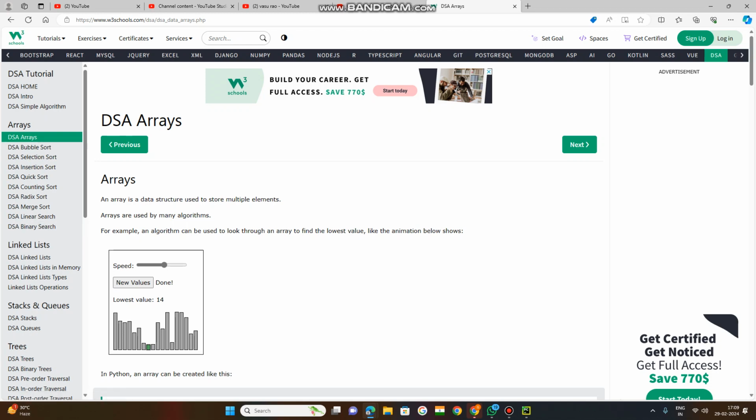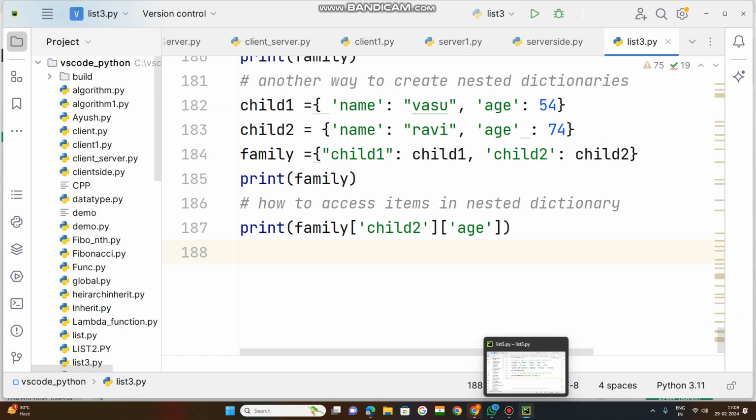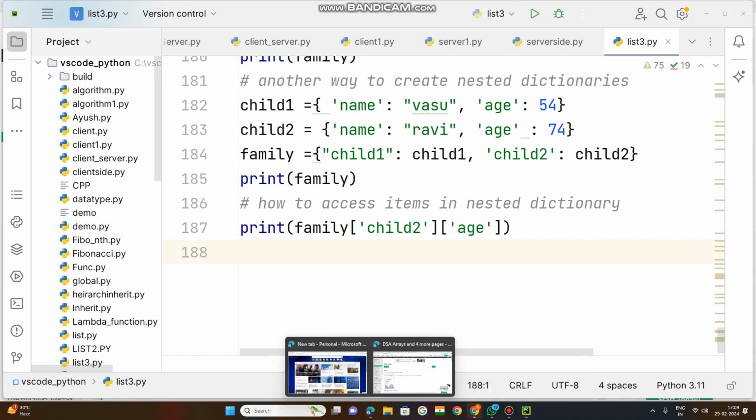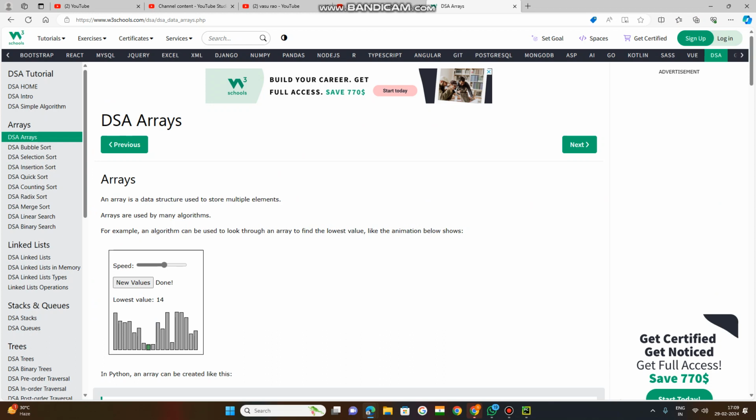Array is a data structure used to store multiple elements. So if you want to store multiple elements, you need to use an array. I will write the code here in this PyCharm. First of all, let me brief the theory and then I will explain. So array will be used to store multiple elements.